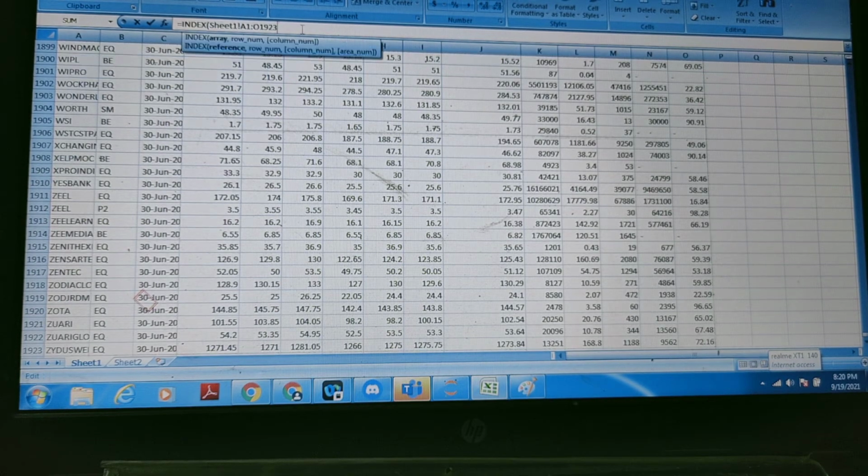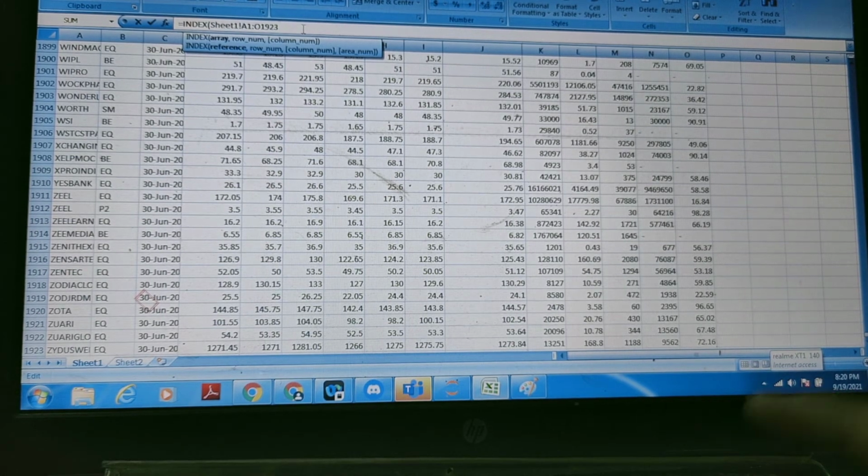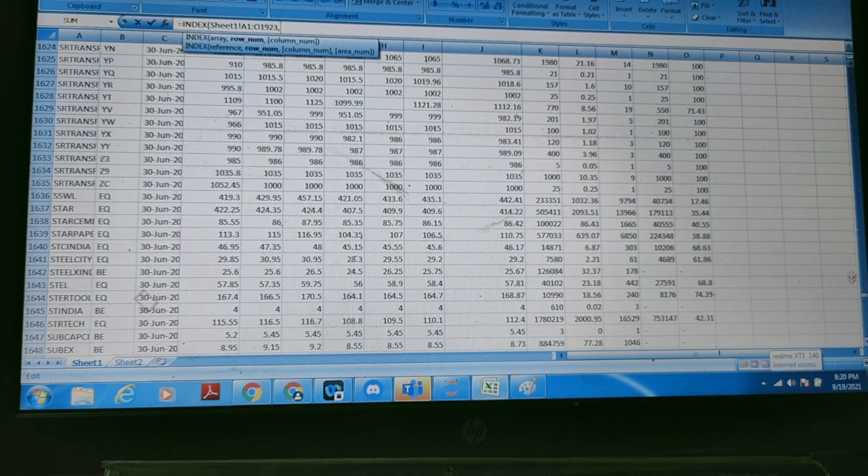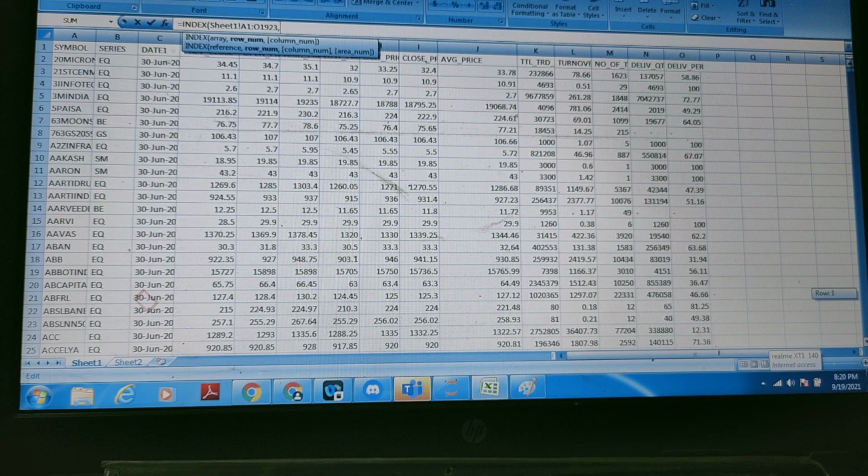Now we will give a comma here, and then we will give the row number from where we want to take the data. We want average price data, and average price data starts from here. If you want to take the data from the first cell, you need to give row number 1. These are the rows and these are the columns. Here we want from the first row, so we will give 1 here.